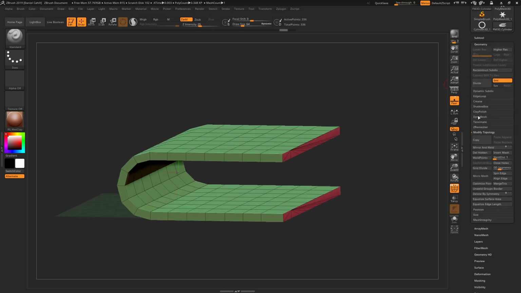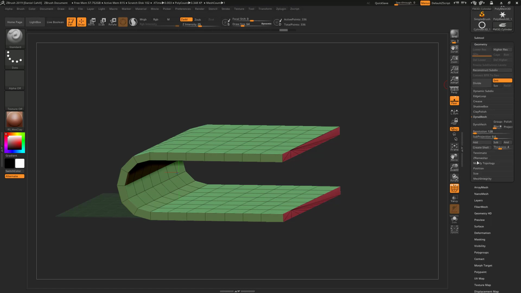So go to Geometry, Dynamesh, and we'll keep it pretty low. I'm going to do like 312. And Project, I just want to be able to hold these hard edges. If you go too low, the edges might not hold, and that's really all I'm concerned about. Turn off Blur, Dynamesh.